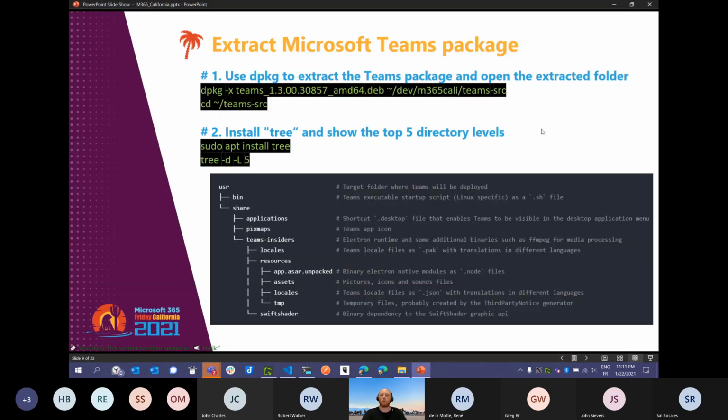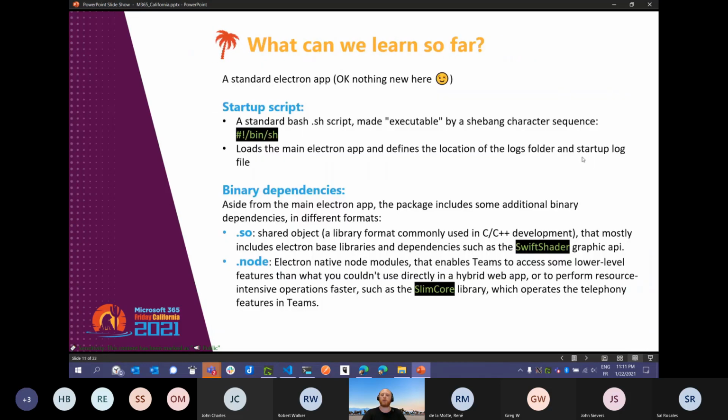But just to summarize what we can understand right now. First of all, we have the startup script that is, again, a standard shell script for Linux, but you have exactly the same principle with the link to an executable on Windows. And then you have what is called binary dependencies. So let me explain that quickly.